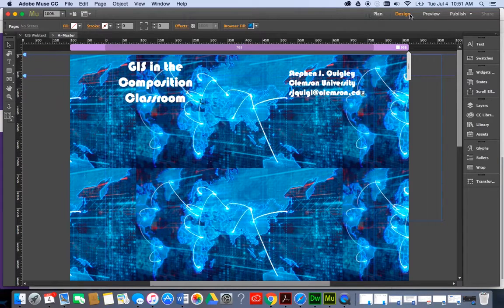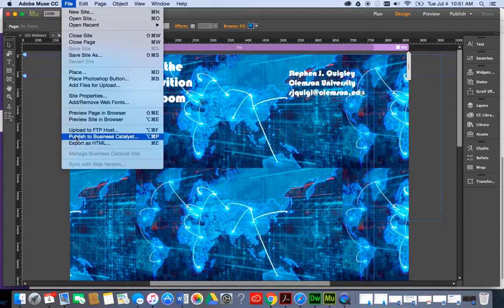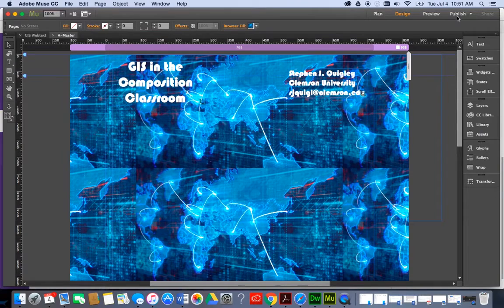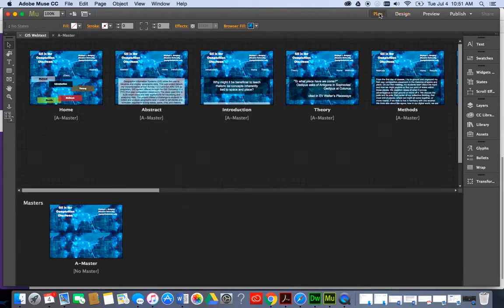Up at the top, I've got a bunch of important buttons. I've got plan, design, and preview. You're going to be using these three a ton. There's also publish up here. You can use this button, but like with many different Adobe programs, there's a lot of different ways to do the same thing, so there are a lot of redundant buttons. Usually when I publish, I go up here to publish, but I also have a publish on this side of the program. Anyways, let's go back out to plan.